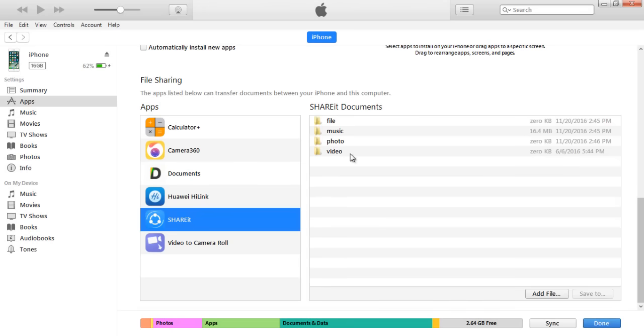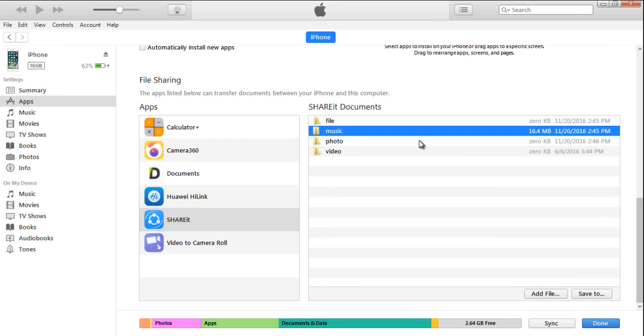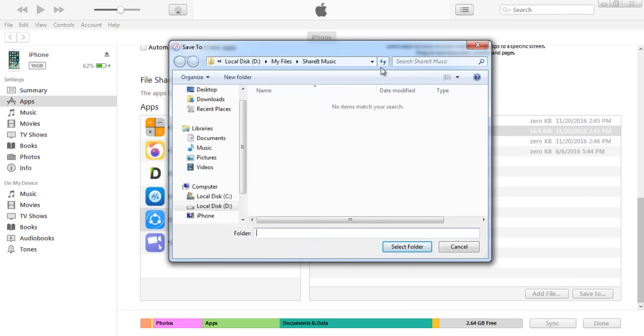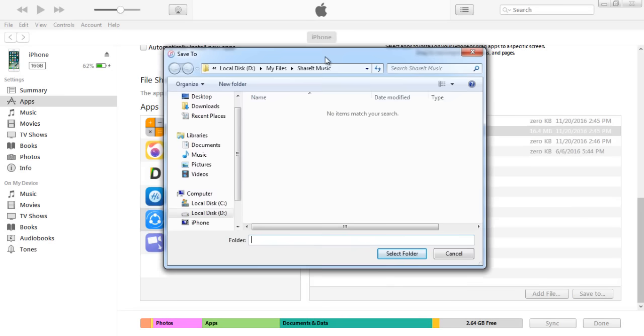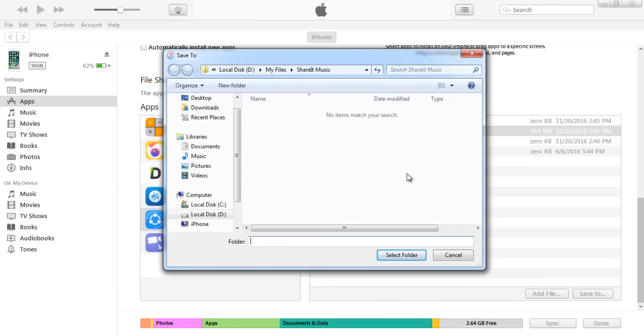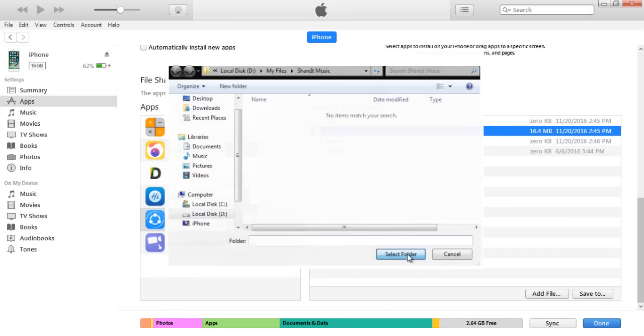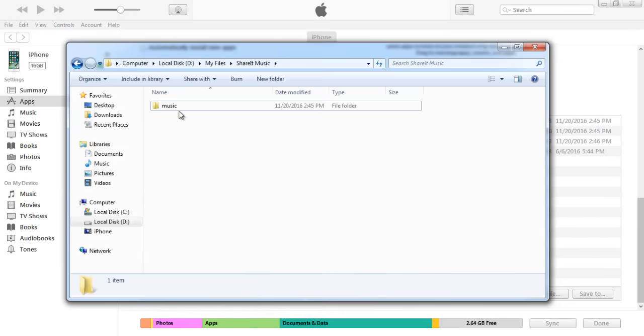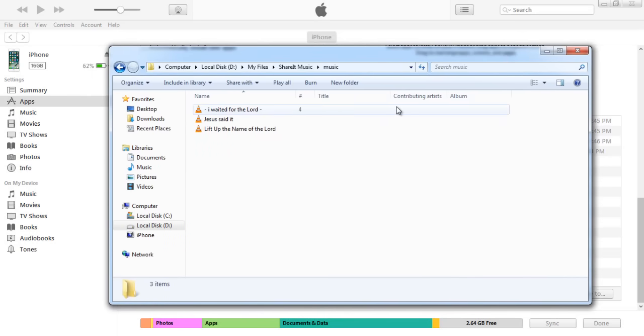Then you'll see file folders inside your SHAREit app. So we want to transfer music, so click the music folder. Then click this save to button. Then select the folder where you want to temporarily transfer your music files from SHAREit. Then click select folder. Then I'm gonna check now if it's transferred to my folder. As you can see, the music from the SHAREit app is now here.